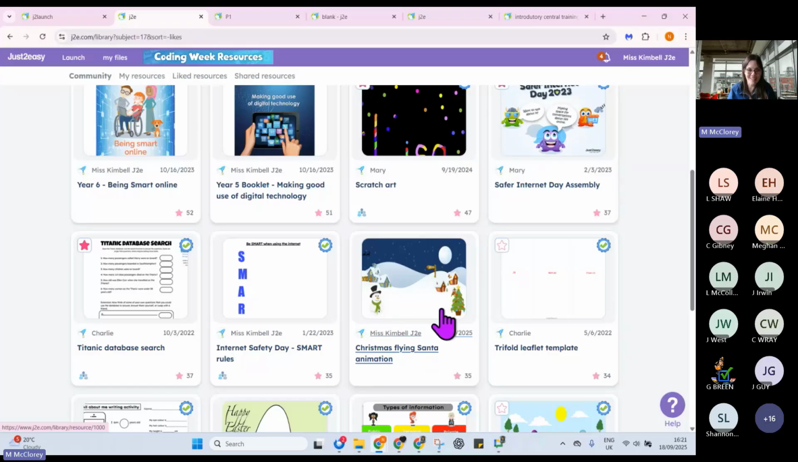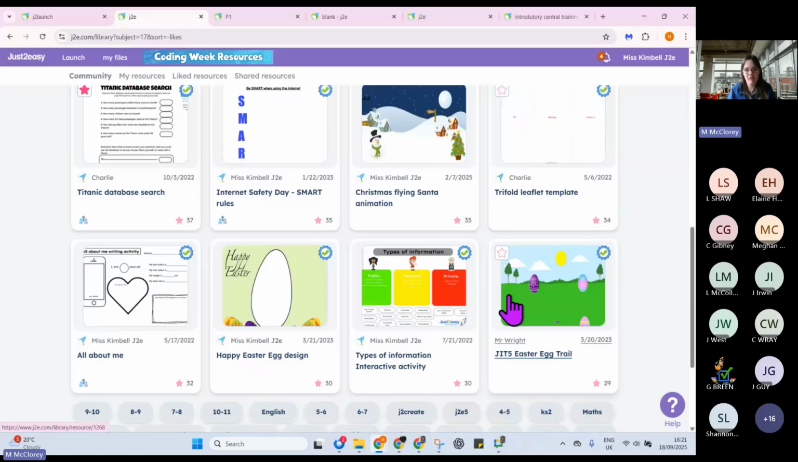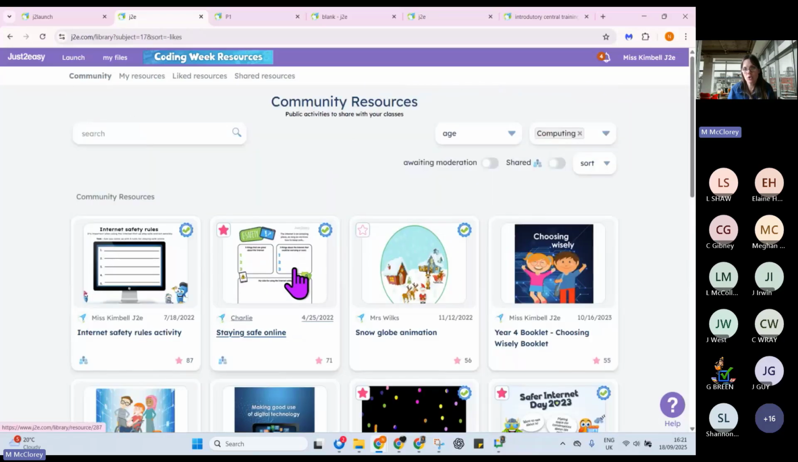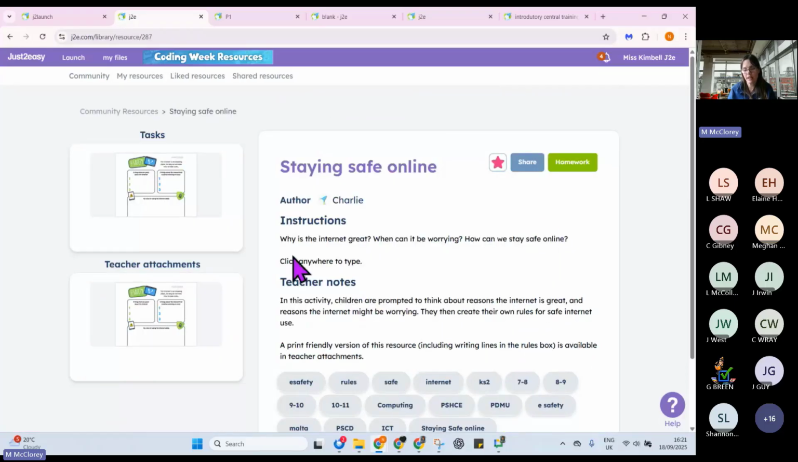Santa, we do a lot of Christmas activities as well: database, coding, information. So there's lots of resources ready to go. Now, if you find a resource that you like, you can click in it. It has some instructions. It may or may not have some teacher notes. So you will be the only one that sees the teacher notes. The students won't see this, and the students won't see the teacher attachments either. They will only see the task.